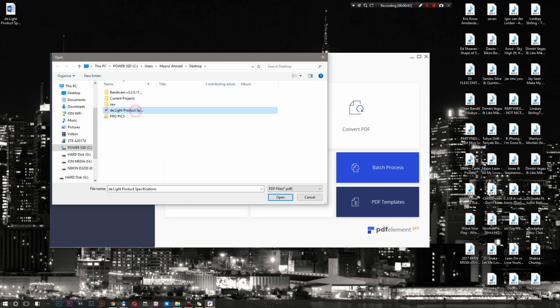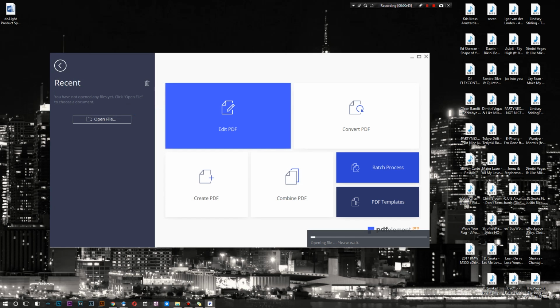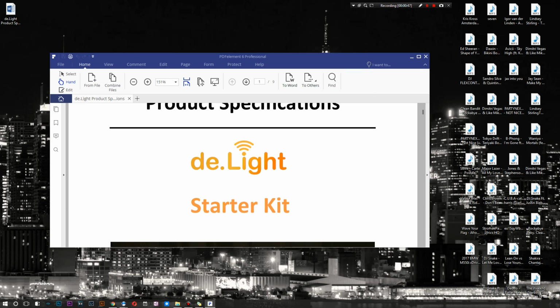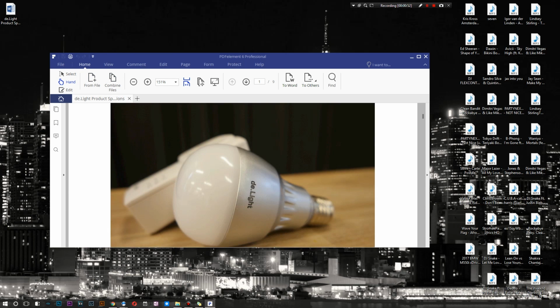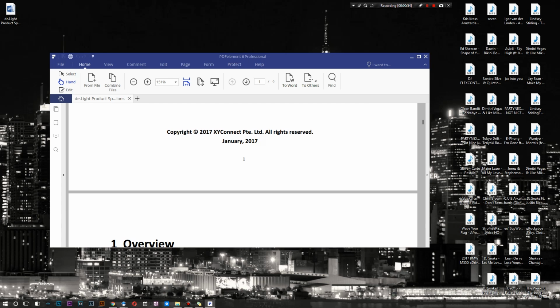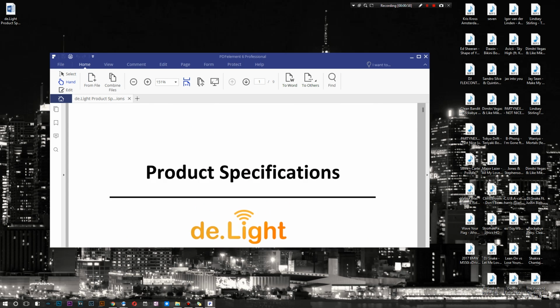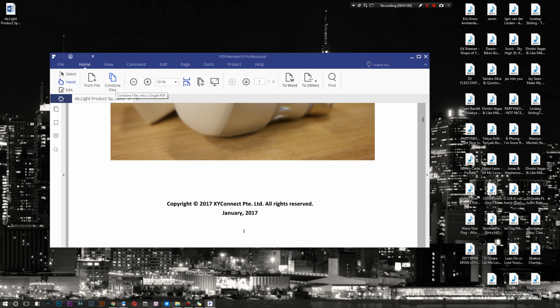This is another review that I've been working on. This is from Delight, and I'm going to open that up right here. As you guys can see, it does look pretty similar to Microsoft Word, but there are a variety of ways in which you can tweak this. So first of all, we have home. You can add things from files or add other PDF files and make them into one file. How awesome is that?